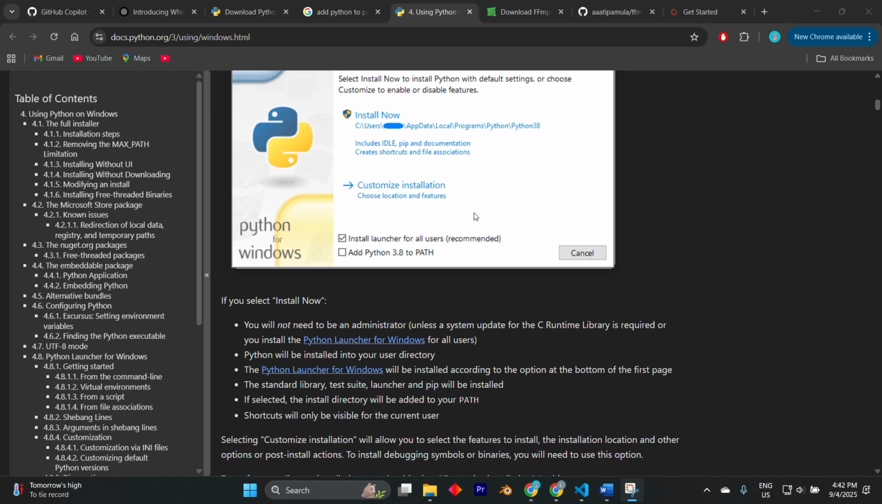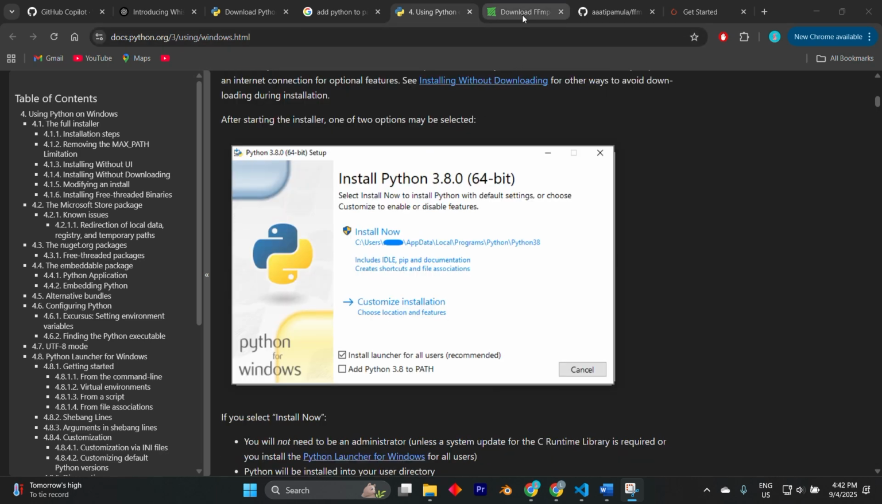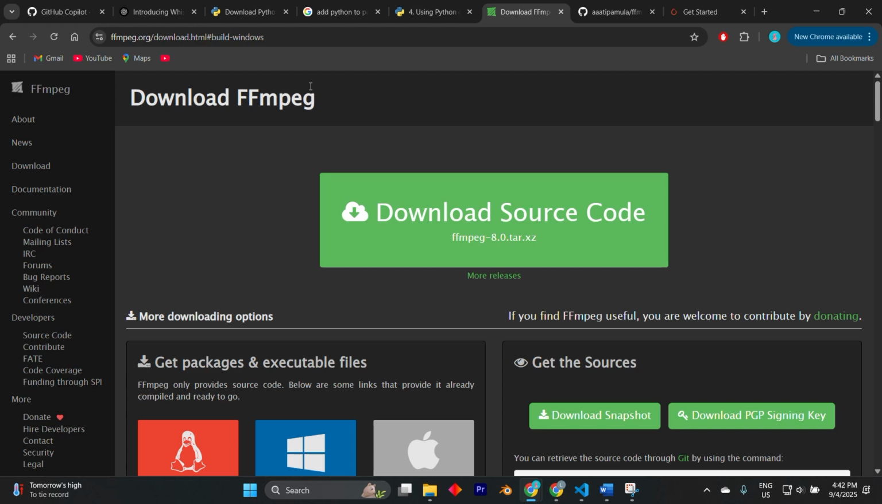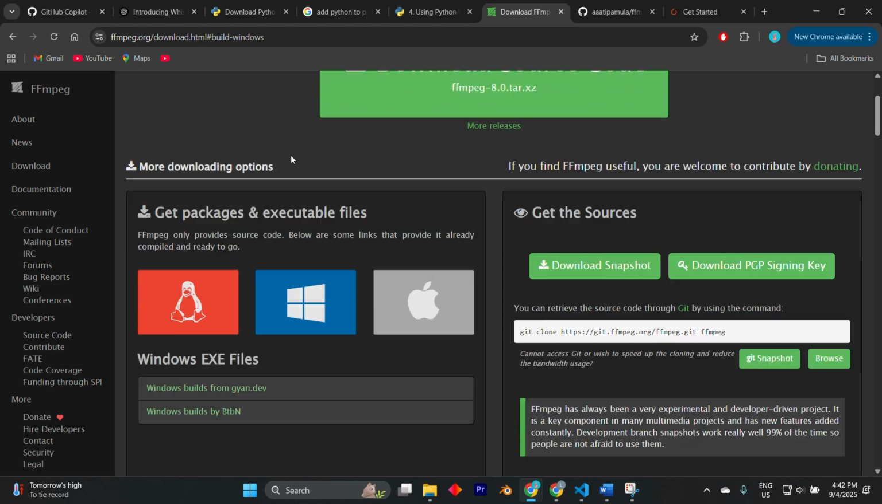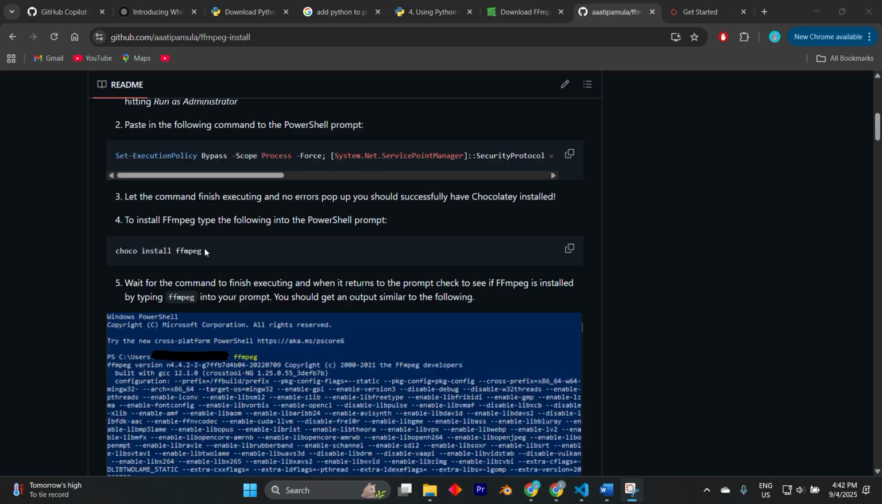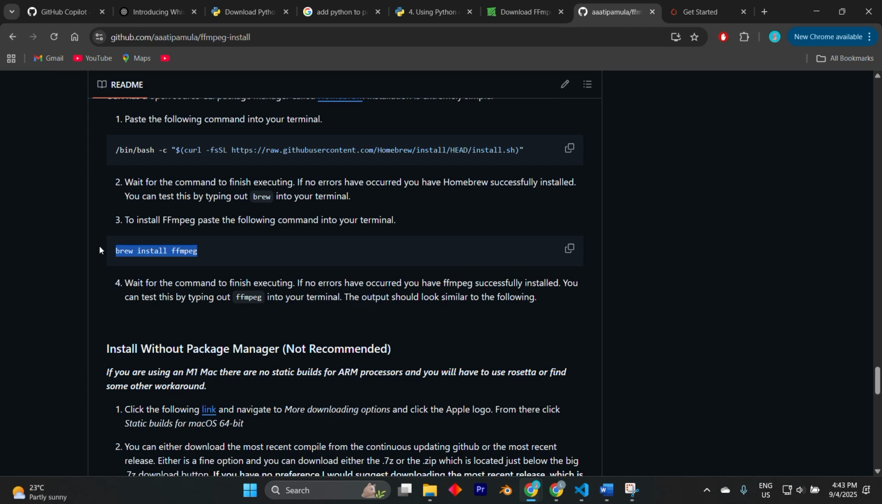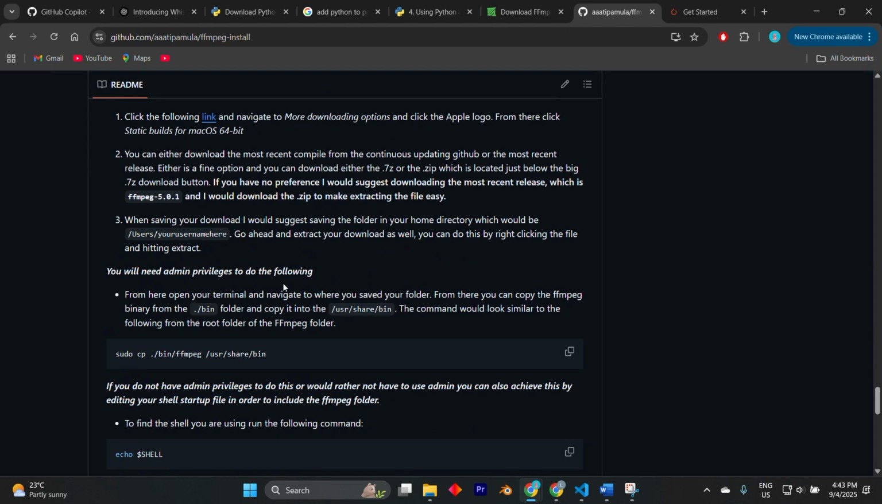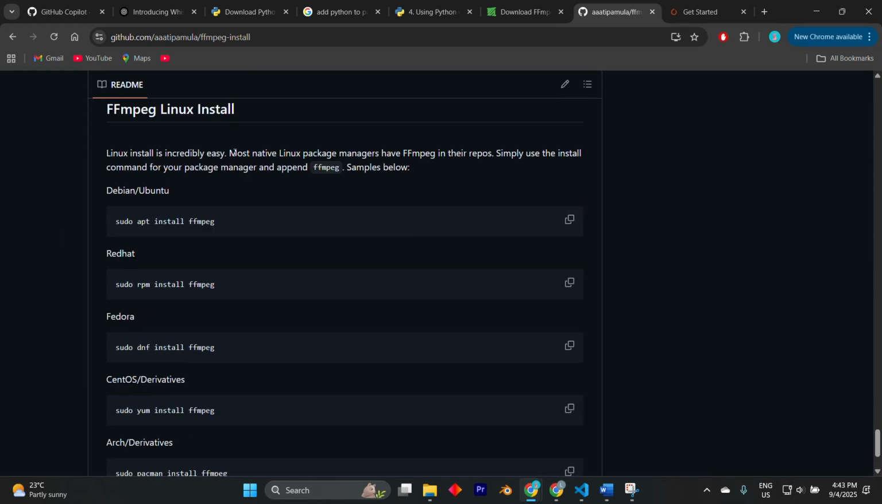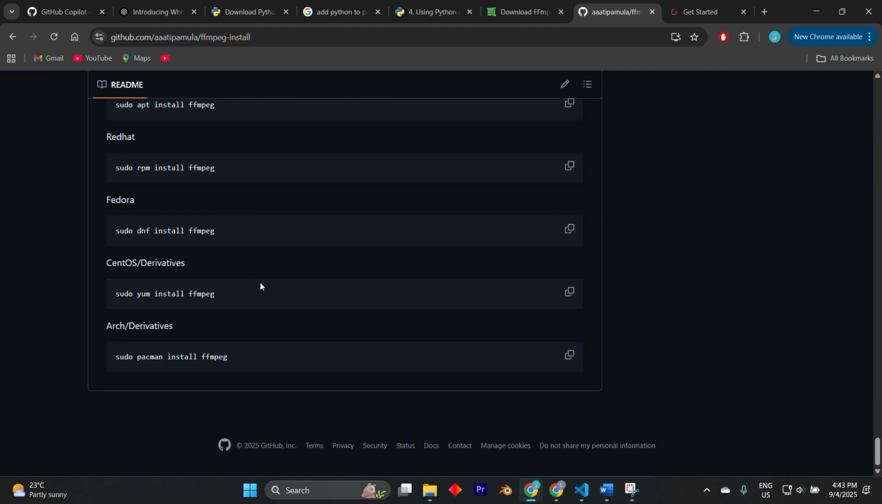Now we also have FFmpeg. This is a command line tool for handling audio and video files. Whisper uses it to process various audio formats. In Windows, use a package manager like Chocolatey, that is choco install ffmpeg, or Scoop, that is scoop install ffmpeg. We also have macOS, where you can use Homebrew, that is brew install ffmpeg. For Linux or Ubuntu/Debian, use your package manager, that is sudo apt update and sudo apt install ffmpeg.